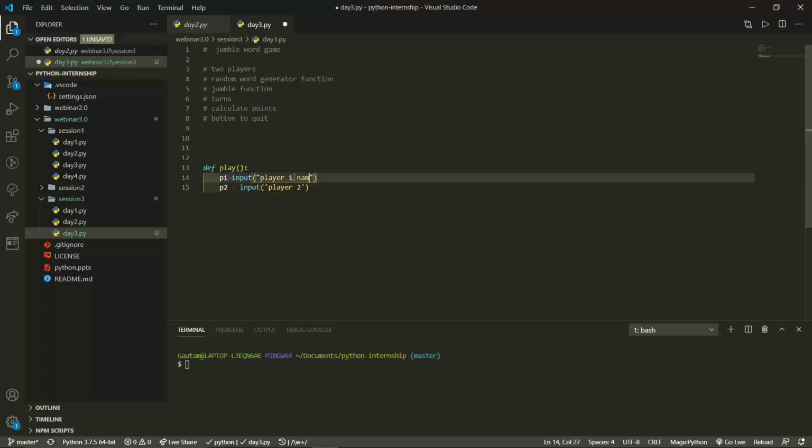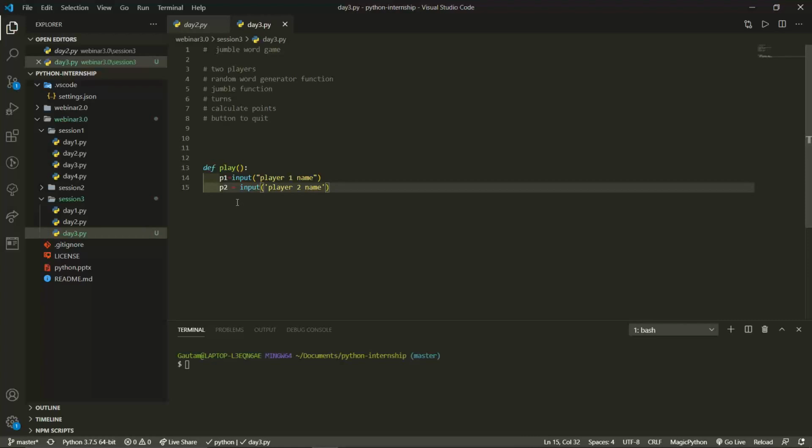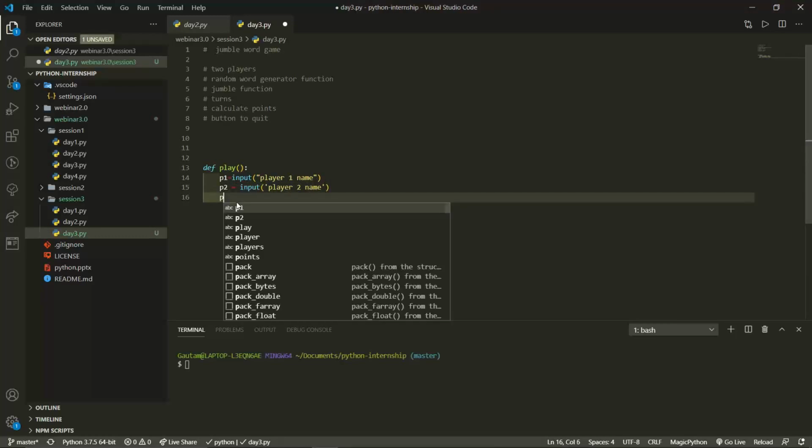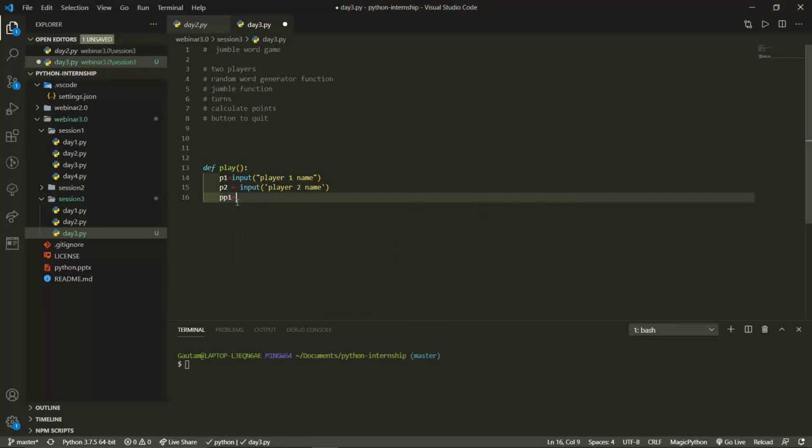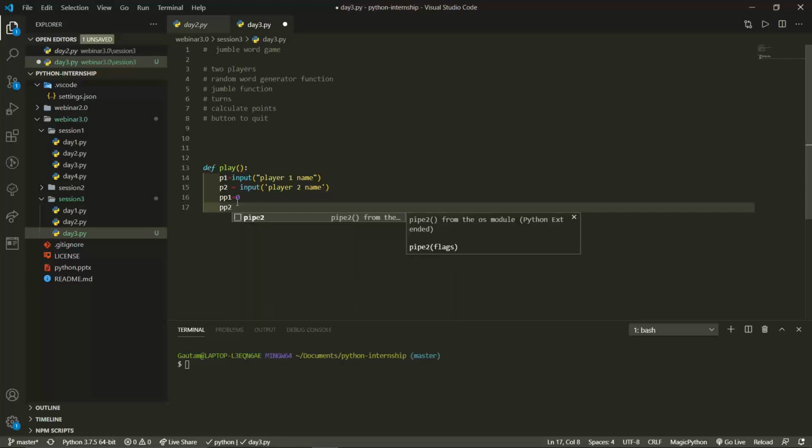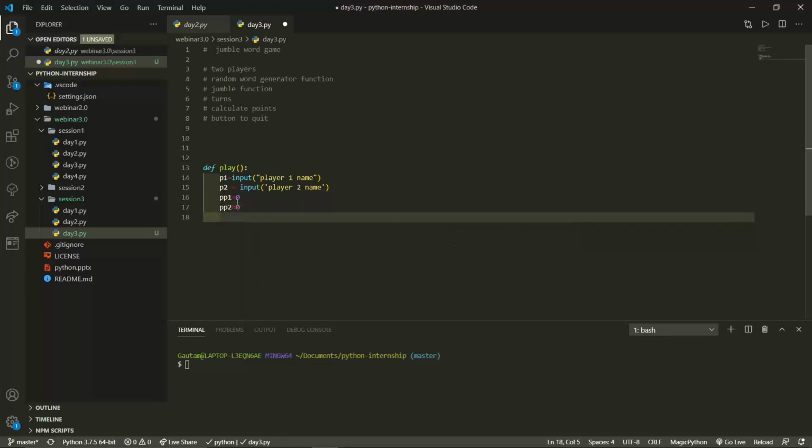Now, what actually I need to write? Player 1 name and player 2 name. So this is what we're going to write. We have taken the first step. We have got the two players, player 1 and player 2. That's it. Now, similarly, we need some storage to add the points. So let it be points of player 1 equals 0, initialized. Similarly, points of player 2 equals 0, initialized.